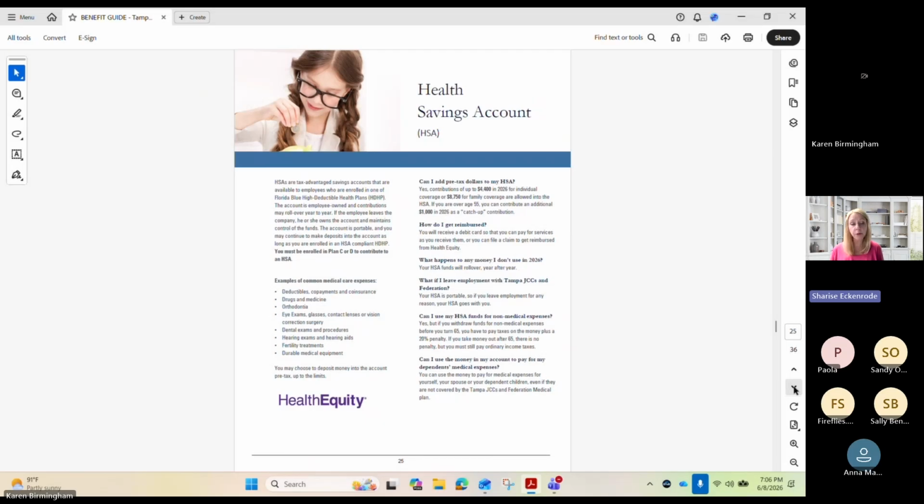But here's just some examples. And the carrier that handles your health savings account is Health Equity. And you'll have gotten a little credit card from them. You can call them if for some reason you're having some issues with things being denied. This is some information on Health Equity.